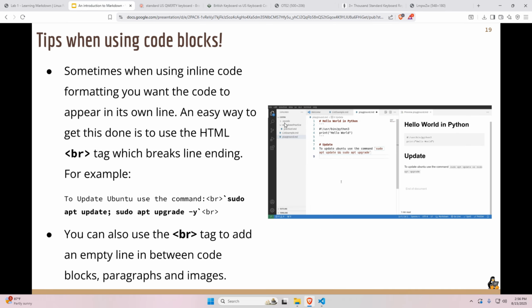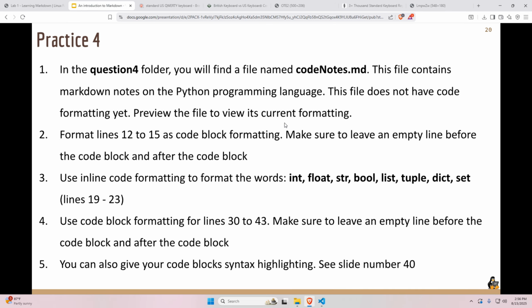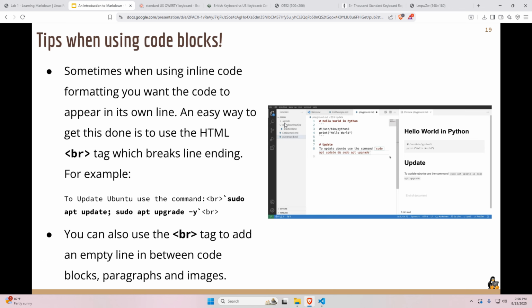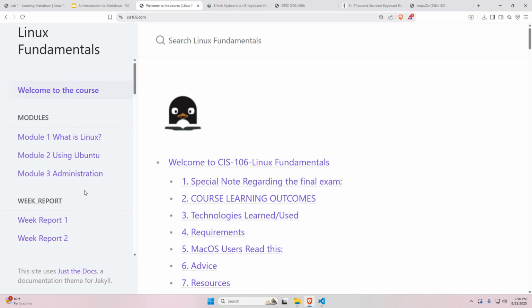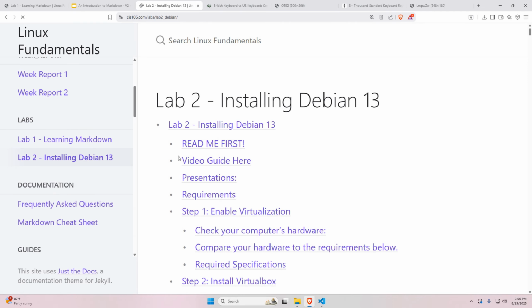With that said, let's go and take a look at, oh, this is interesting. Let me explain this real quick. There are times where you want to use inline code formatting, and at the same time, you want that code to appear on its own line. Here is an example of what I mean. So I'm just going to go back to cis106.com and here.